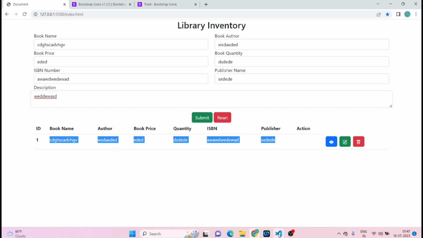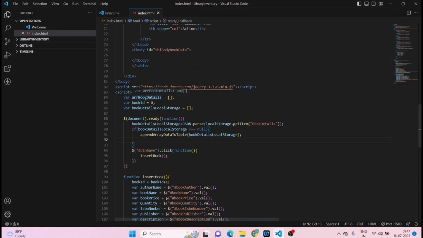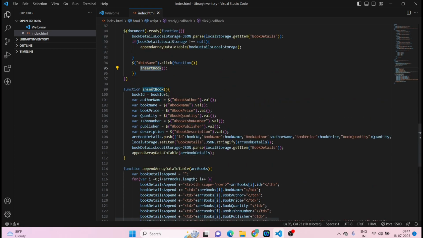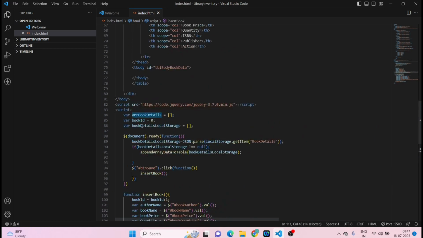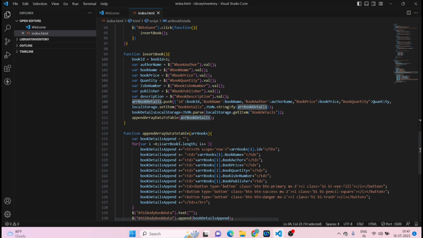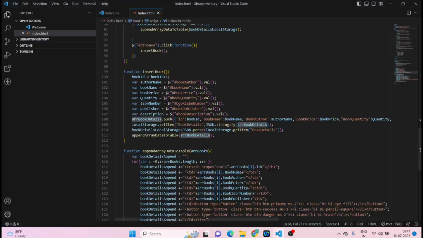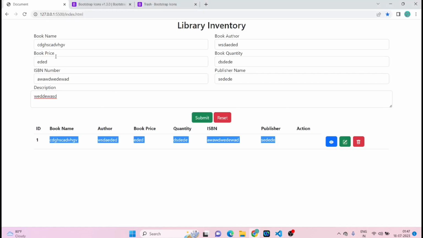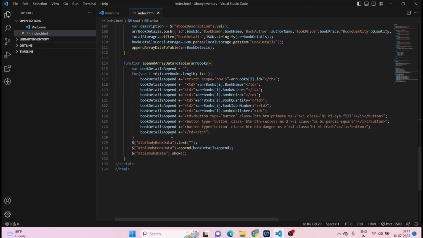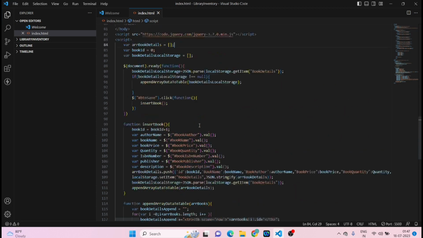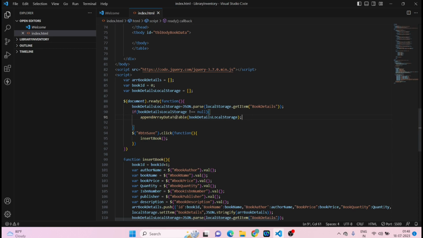So what is happening, I'll tell you. Whenever you click on the button, this function is getting triggered, and this function is passing your array book details, which starts with null and gets only one data on the click of the submit button. You add one data, it is getting appended here, as well as passed into this local storage. So what you have to do is go inside this if condition.